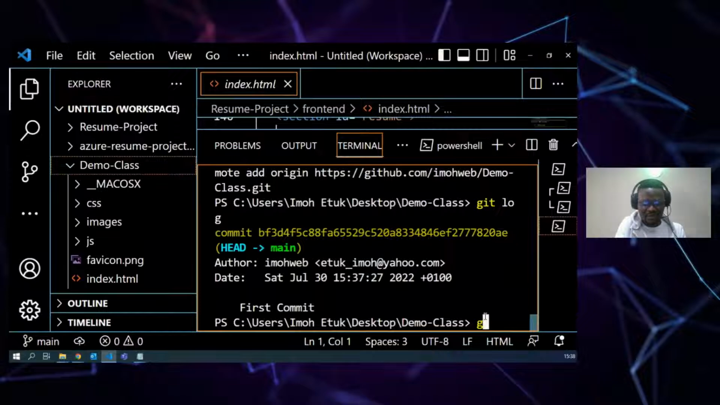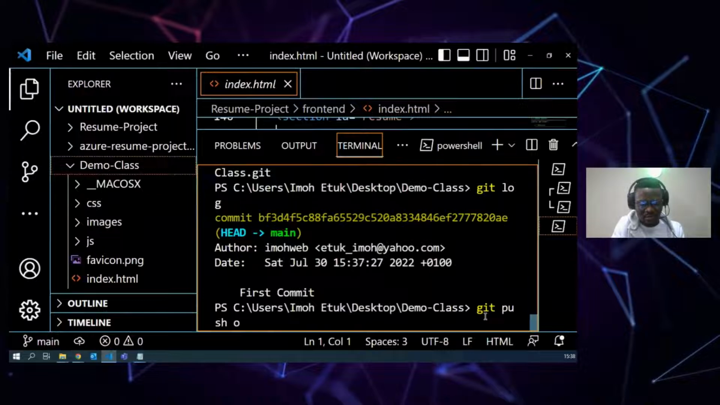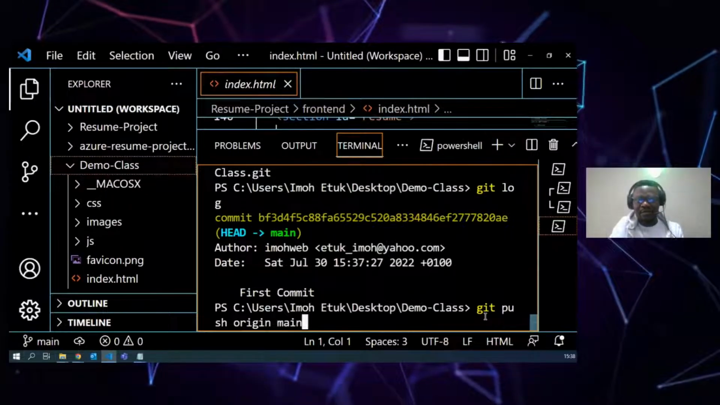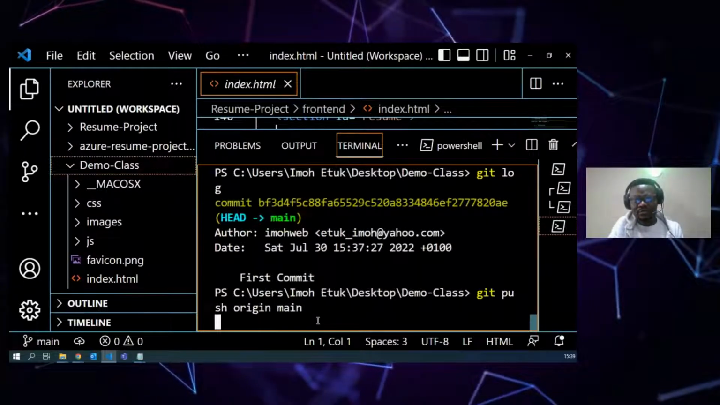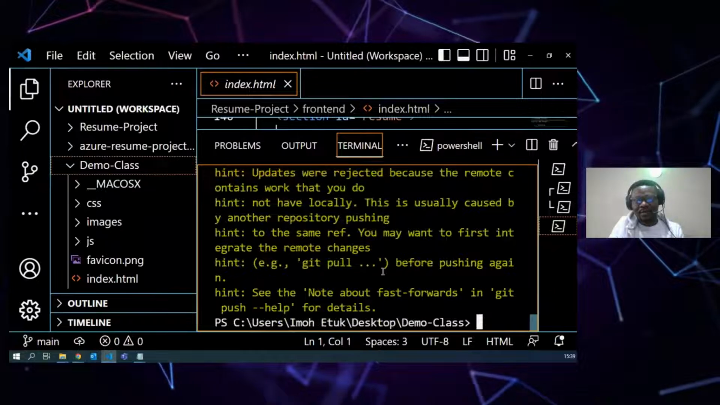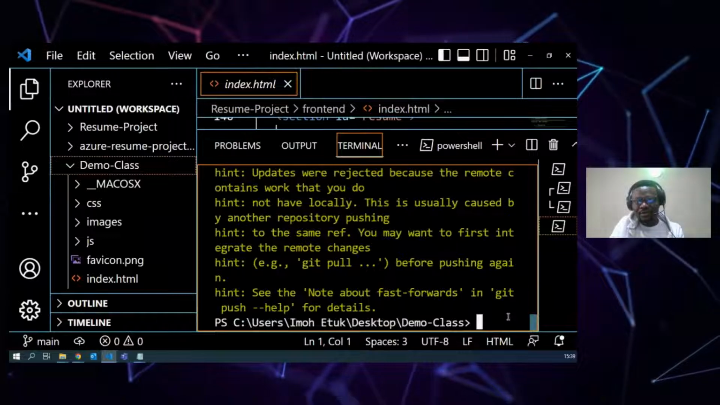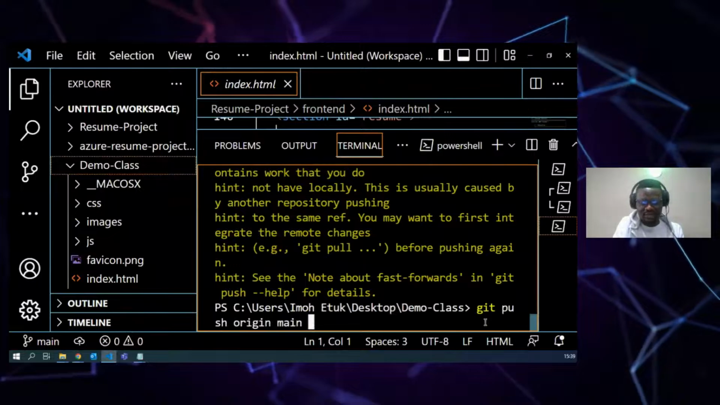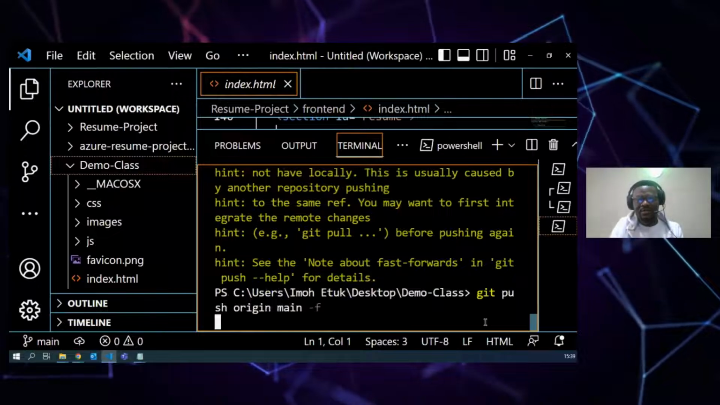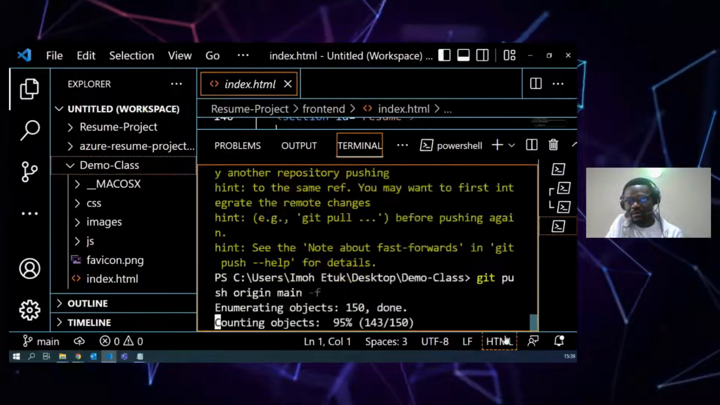So you now push the code. Git push origin main. The origin is the remote, the head is the main. So you're pushing it to that main repository. Once you do that, if it refuses to push, what you need to do is to use the force command, the -f command, to force the push. Let's see. You can see it has pushed up to 66%.